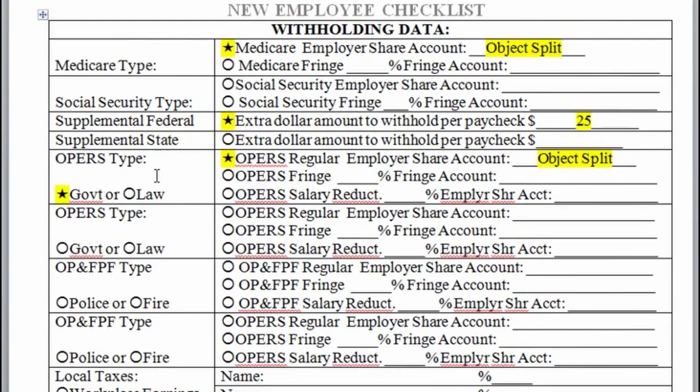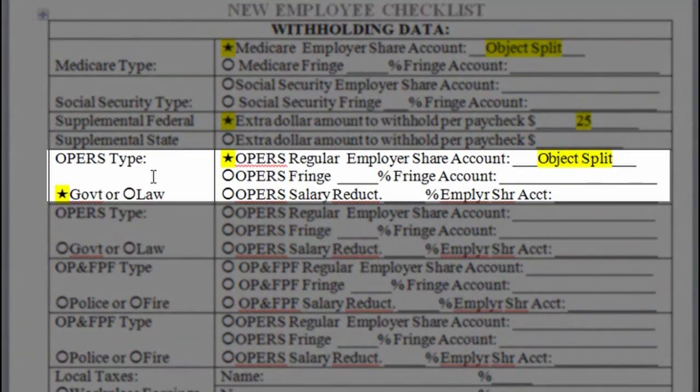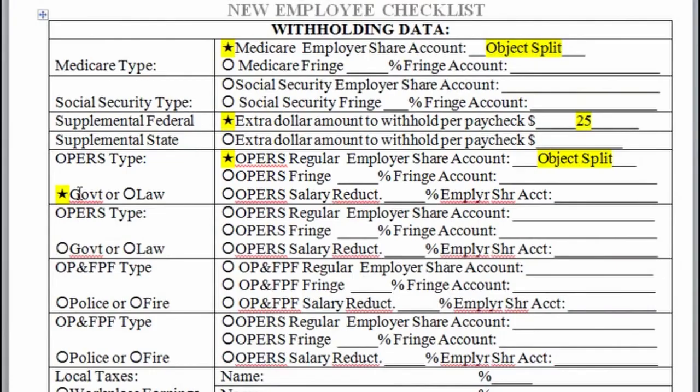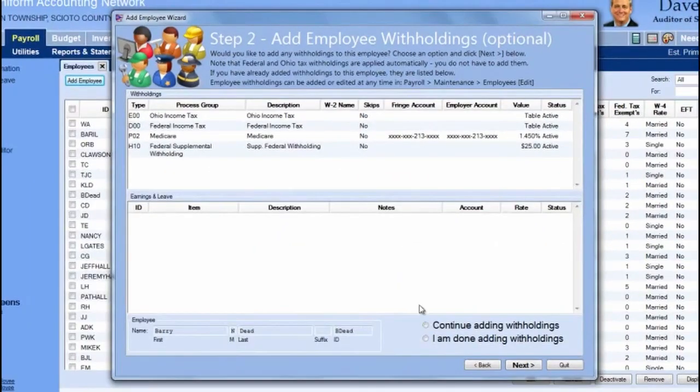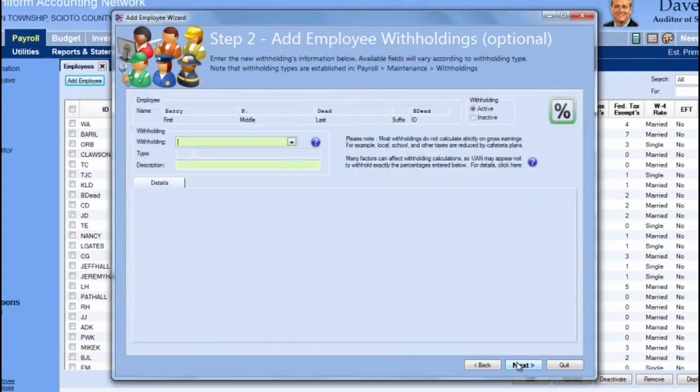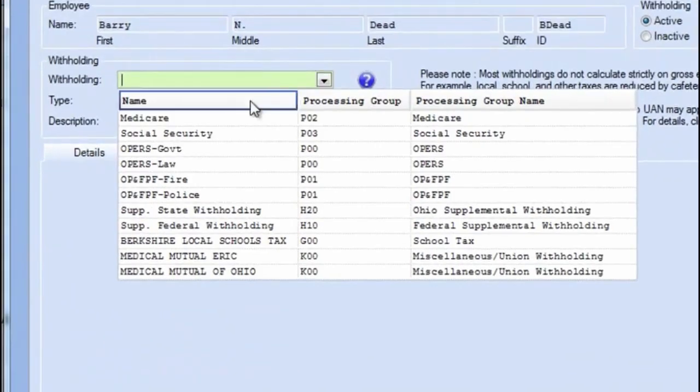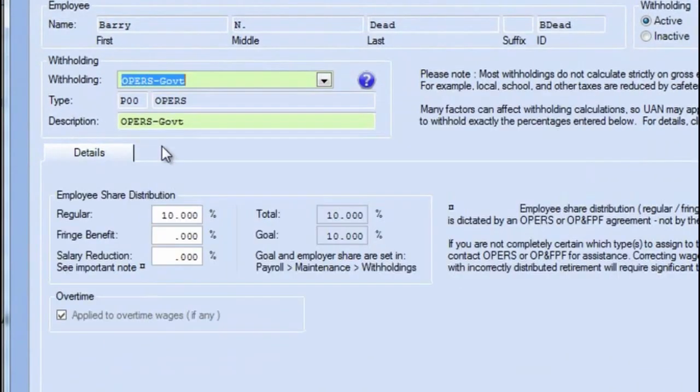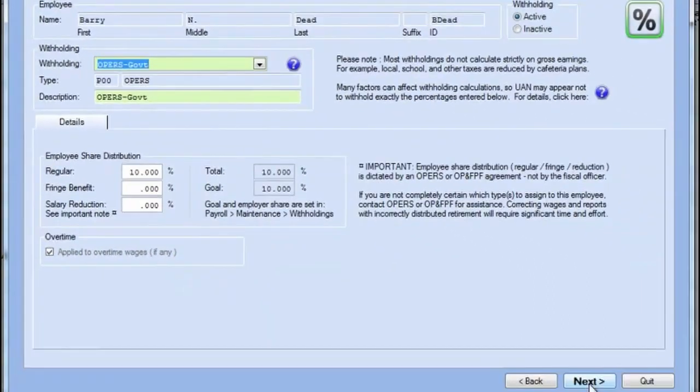Looks like our next withholding we need is OPRS. So we have an OPRS regular employer share account. We're going to do an object split, and it's OPRS G for government. Click Continue Adding Withholdings, and then click the Next button. For our withholding, we're going to choose OPRS G, OPRS Government. The details section is going to automatically default with the employee share distribution. Click Next.